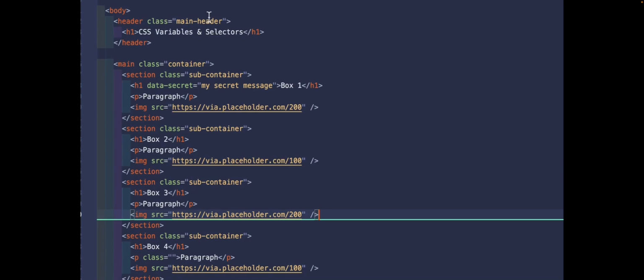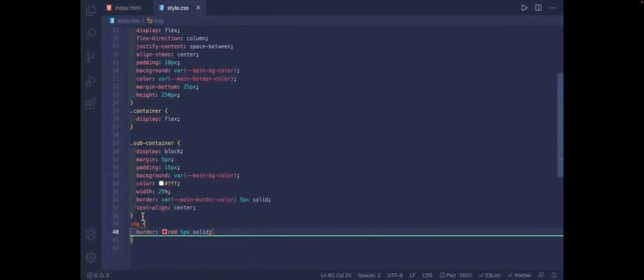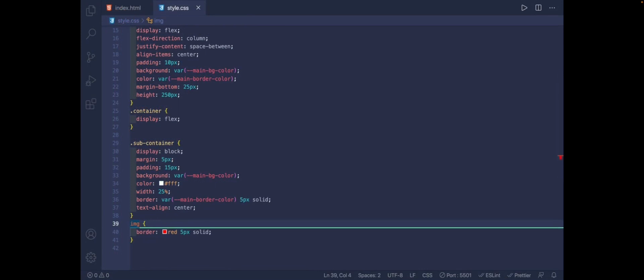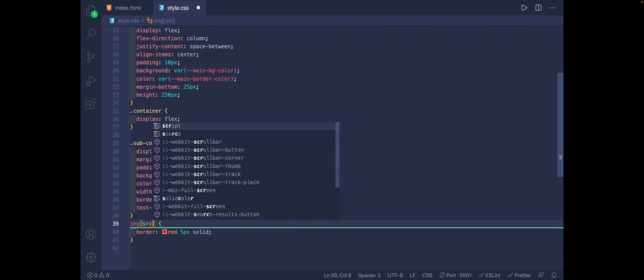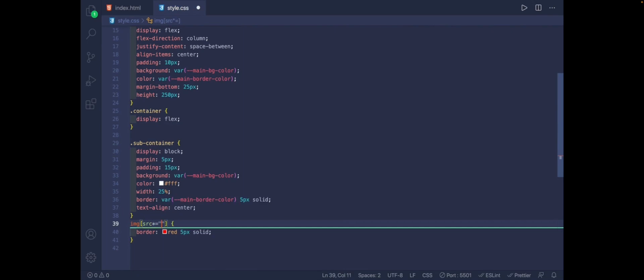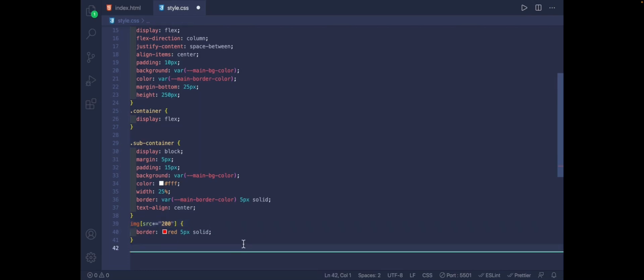So now I'm going to go back to the CSS file, and I'm going to change this CSS selector to use that attribute selector. And to start this off, I need to use square brackets. So I'm going to put square brackets. And now I need to pass in the attribute name, which is source, src. And I'm going to type asterisk equal. And the value I want to search for, and I need to wrap this in quotes, is 200. So with this CSS, I am stating any image with the source that has 200 in it, apply the CSS, which is going to give the image a red border.